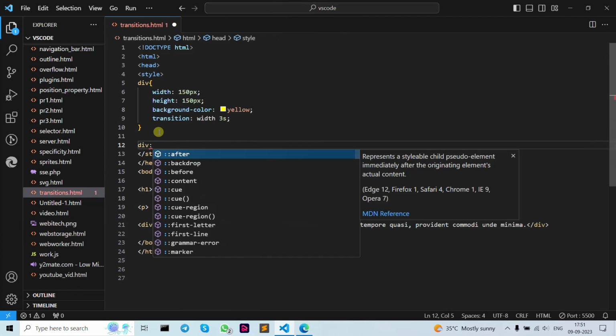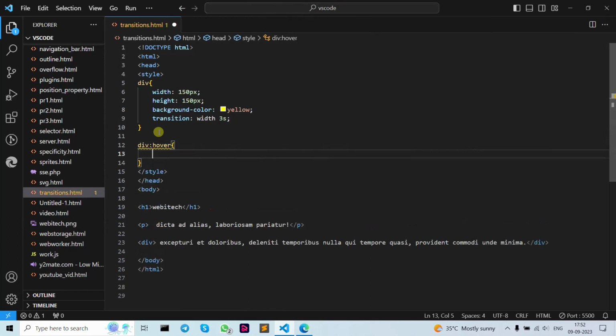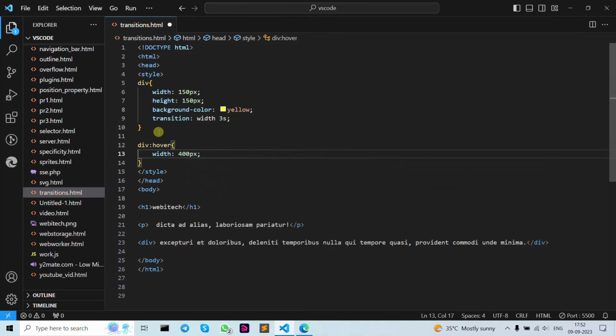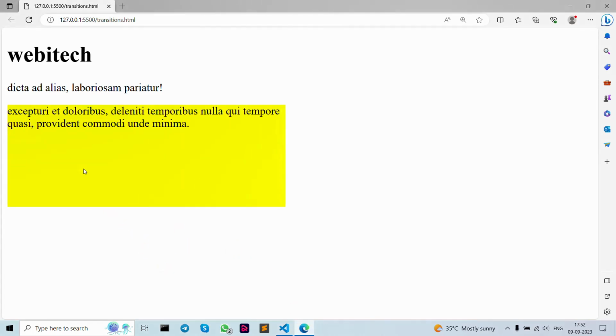So let's write down hover here, then curly brackets open and close, and then write your width, whichever width you want. I give it 400 pixels. Let's see our output. When I move my mouse over here, as you can see, it takes 3 seconds to expand. This is how it looks.